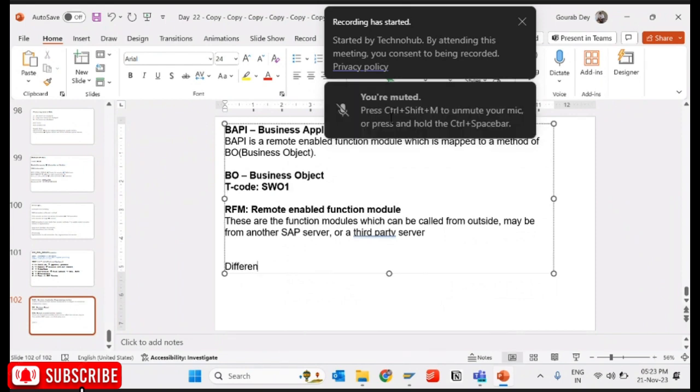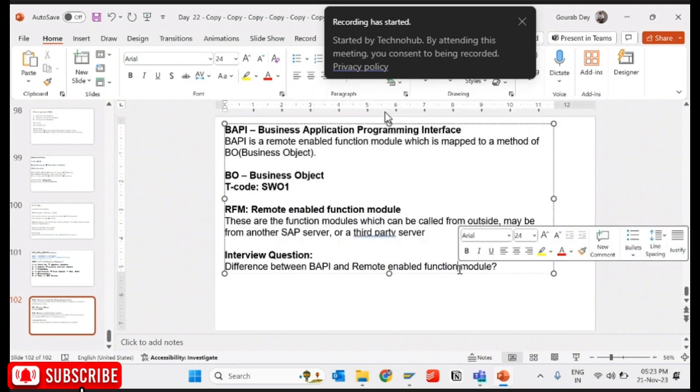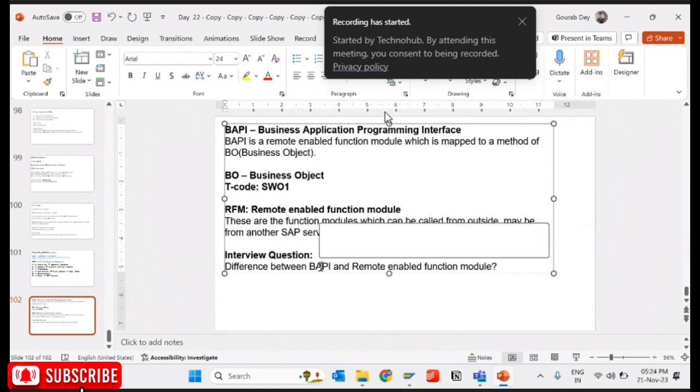Yes, sir. Difference between BAPI and remote enabled function module. So it's an interview question, okay? So when you say I know BAPI, they'll definitely ask: what is the difference between BAPI and remote enabled function module? So you can say that BAPI is a remote enabled function module, but BAPI is mapped to a method of a BO.